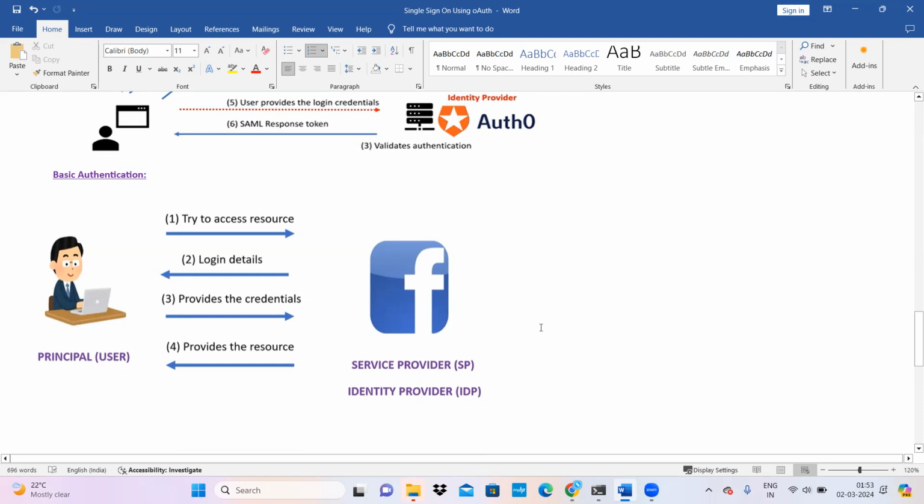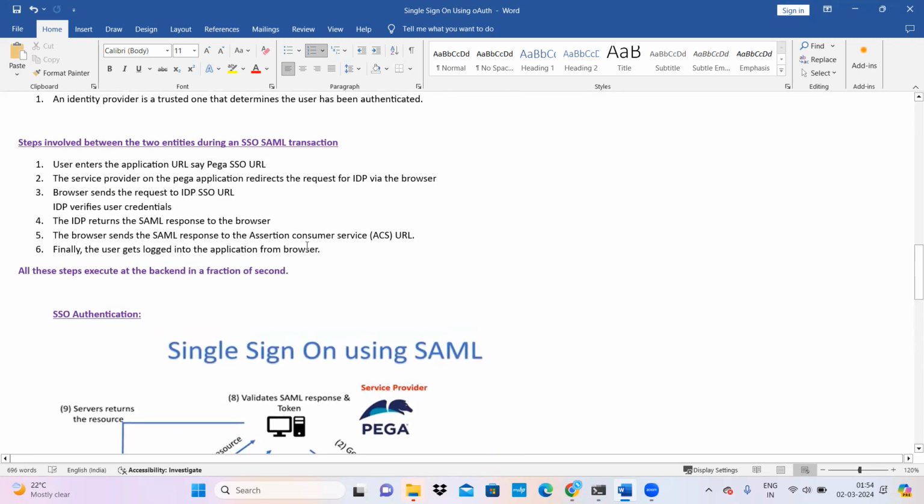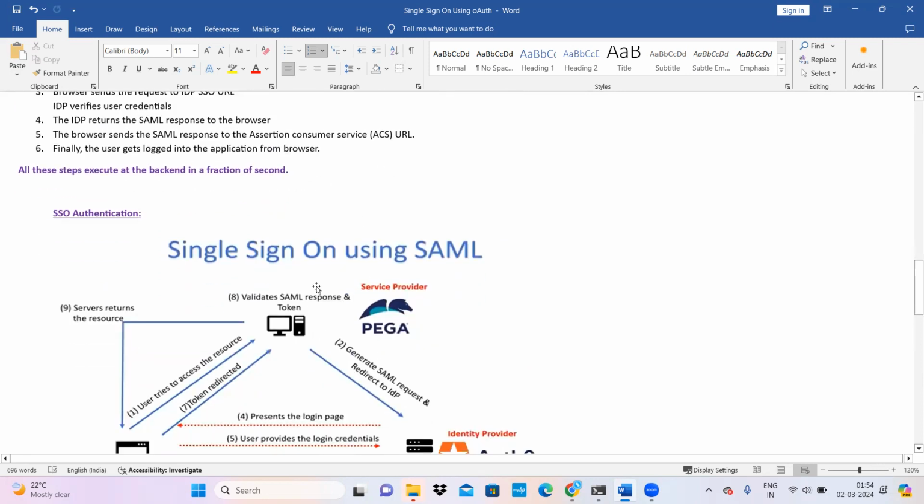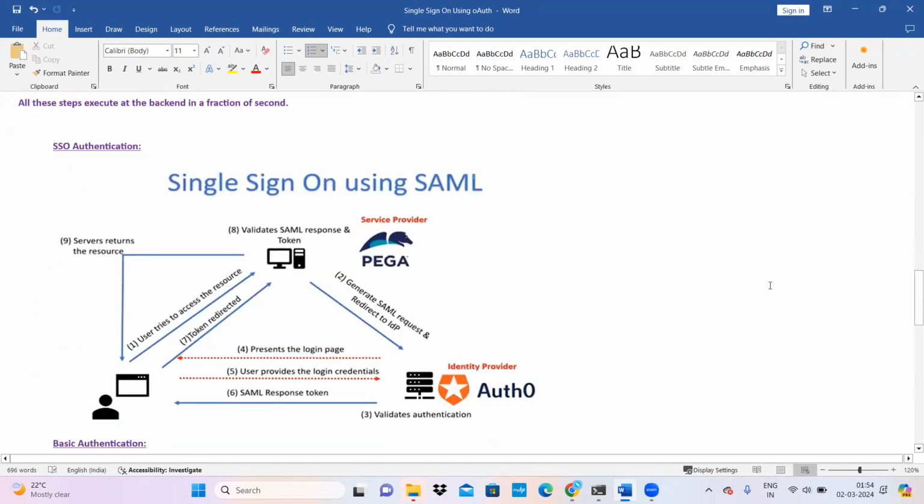Their own database server has the user ID and password. So the user credentials are validated against the Facebook server credentials. If both match, the user will be allowed to log in to Facebook and access its content. This is basic authentication. This is single sign-on authentication. This is the theoretical part we've covered till now. Now we'll go into the practical part.